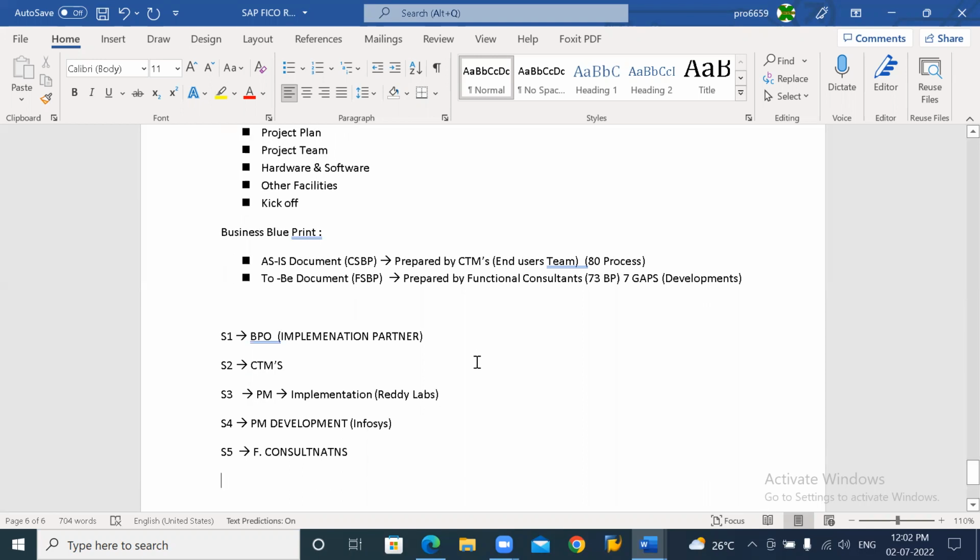Is this clear? Once the documentation is okay and the future state of the business process is accepted by the CTMs, it will be explained to the BPO, the business process owner. Then the head of the organization's acceptance signature will be taken. That process is called the acceptance process, the signing process.